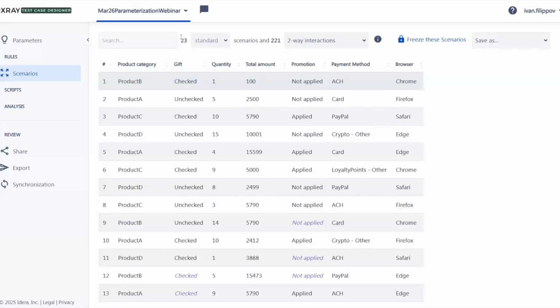Rather than repeat the combination of browser and payment method for each seeding interaction, TCD treats all parameters as combinatorial and then looks at every pair of them based on our algorithm selection, identifies all unconstrained combinations, and lastly arranges them in as few rows as mathematically feasible.